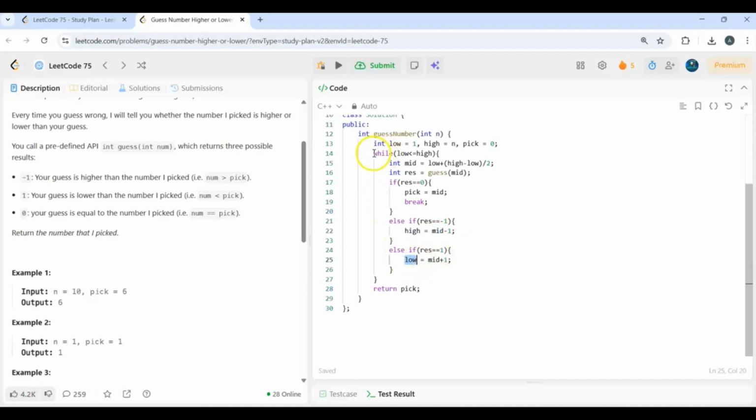We'll do these steps until we get our pick variable. If we find the actual guessed number, it will be stored in our pick variable, and if not, we'll return 0, which is our default value.